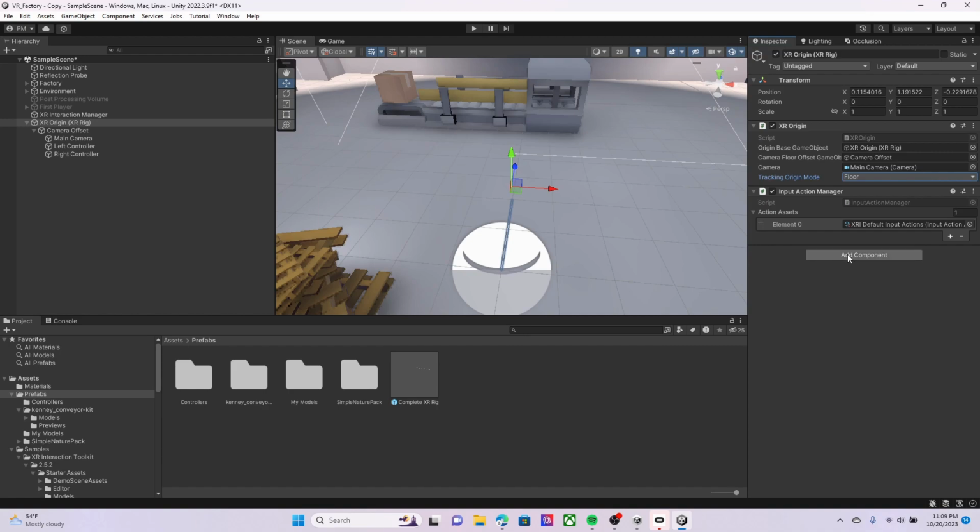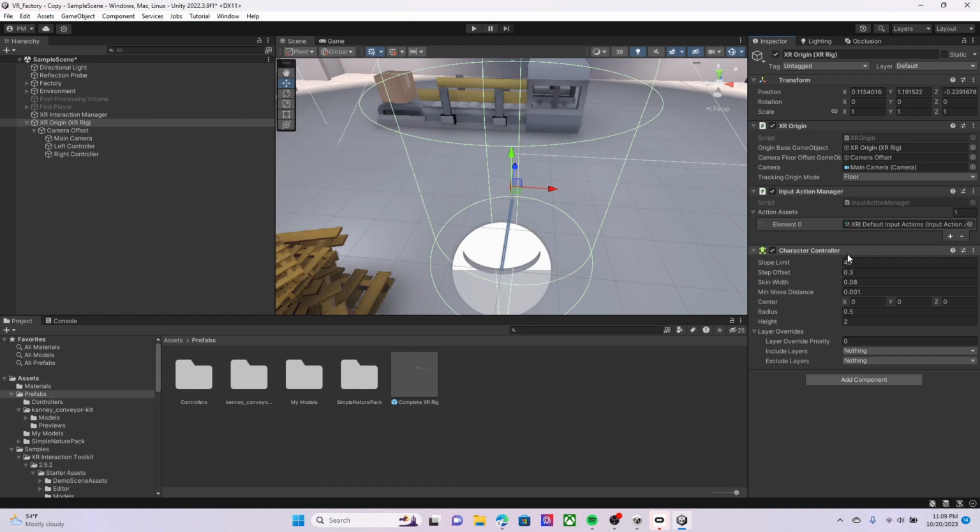The next thing we want to do is add a character controller. And we're going to set our character controller to a center of 0.5, a radius of 0.1, and a height of 1. Okay.